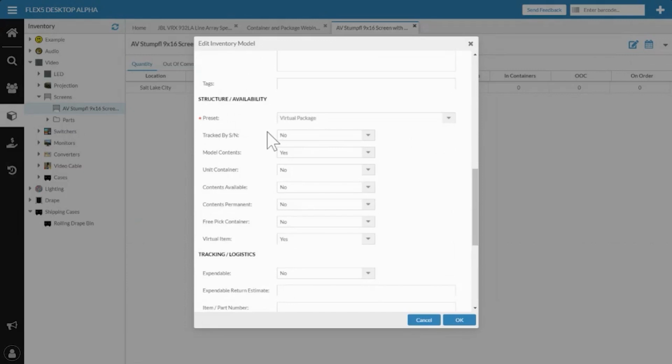So because of this virtual package, we see now that our tracked by serial number is no, but instead down at the bottom, it says, yes, it is a virtual item. Note that those will never both be yes, okay? Once something is virtual, it's not real anymore, so you can't track it in any way. What we say then for this item is instead, it is made up by the sum of its accessories. So we have that model contents turned on to yes, saying this has accessories, and those accessories are actually what makes up the item itself, okay?